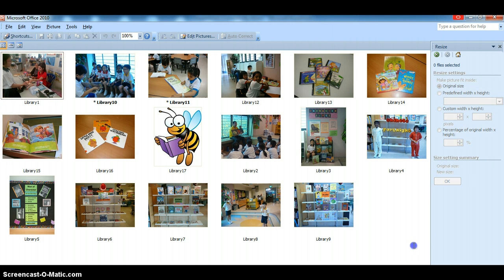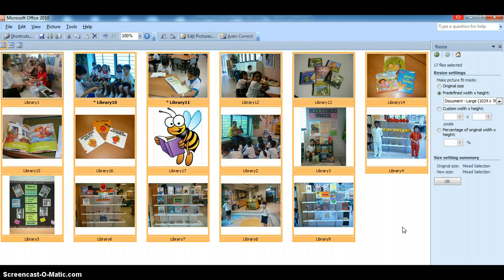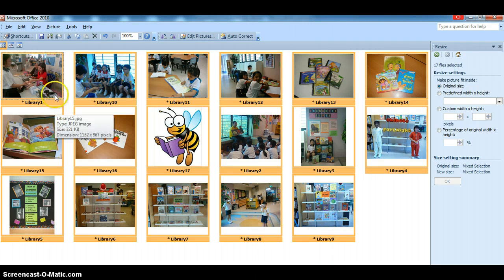All you've got to do is select all these pictures, so you can just do a Ctrl A and all pictures will be selected. Then from original size, you just change it to predefined width and height, Web large 640 x 480. Then you just click OK, and they will automatically downsize all the pictures that you want. Once you're done with this, don't forget to save.